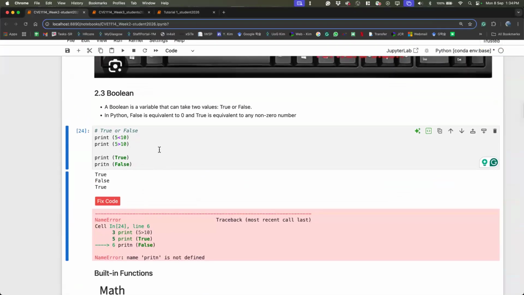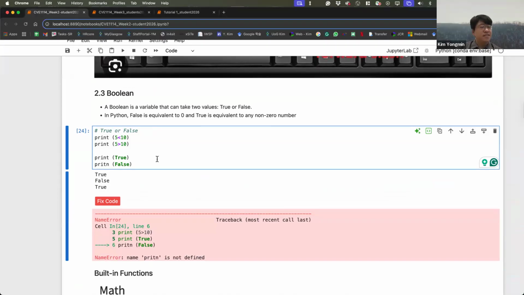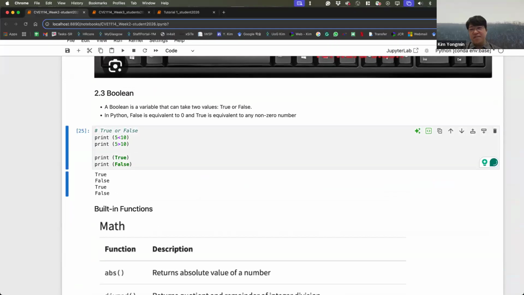You spelled your print wrong. Oh, yes. Thank you very much. Yeah, sometimes I used to do like this. Thank you for your comments.